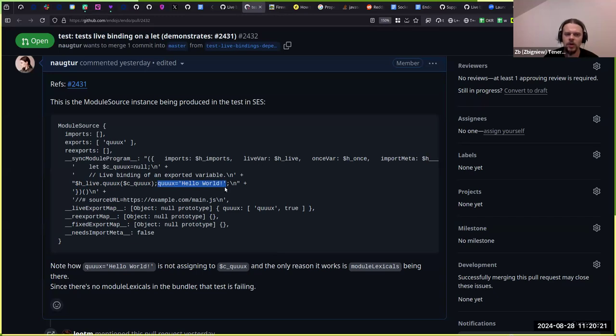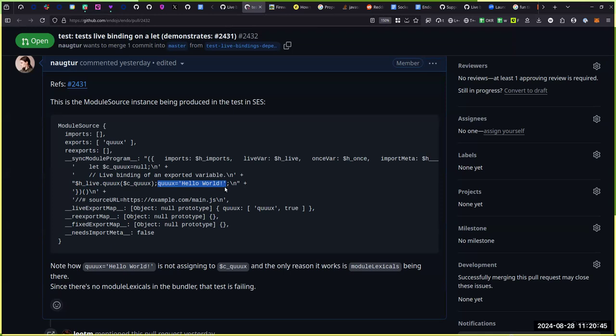With module lexicals, this is going to work and the hello world value goes where it belongs. But if module lexicals are not implemented, as in the bundle.js case, we get an error that says books is not defined. Excellent. Our name was slightly different, but yes, this was an error that results from assigning to an undeclared variable under strict mode.